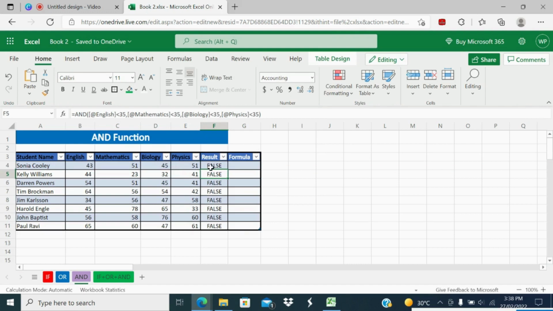See, the result is false. Why? What is the argument I gave you? The argument says if the candidate secures less than 35 in all the subjects, then the result is true. But here none of the candidates secured less than 35 in all the subjects.